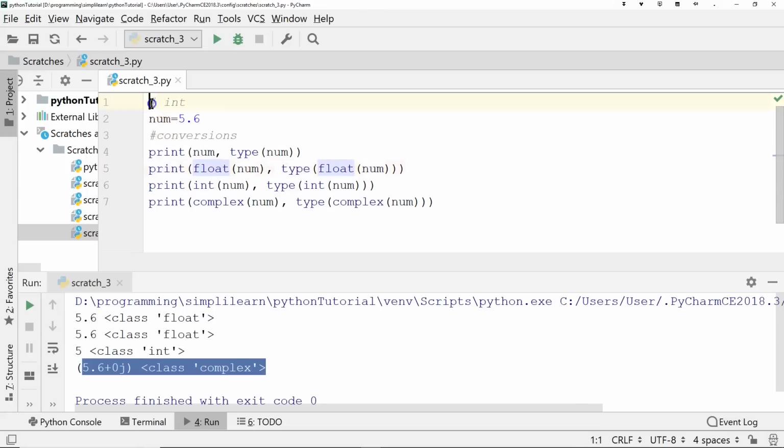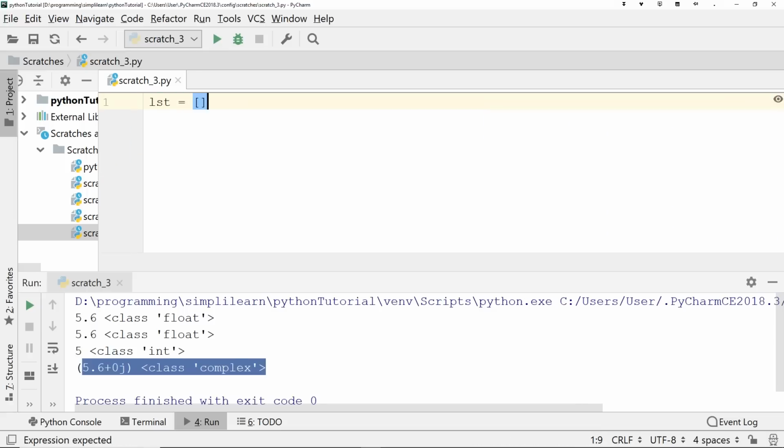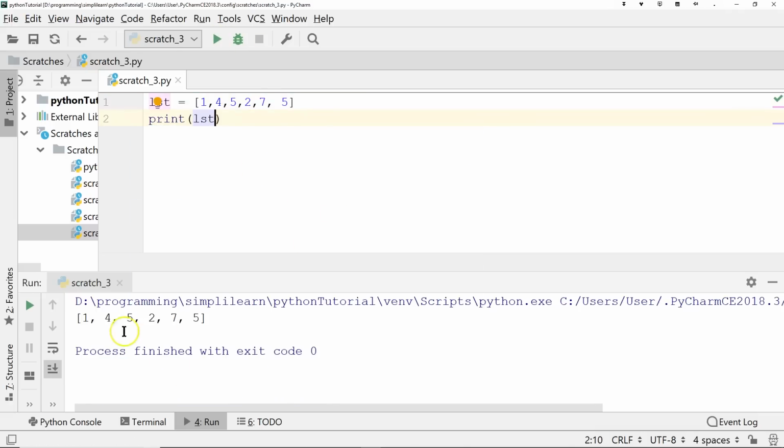So let's jump into our IDE and let's create a list. Remember, it uses square brackets. That's how we denote that this is going to be a list. And let's just throw some numbers in there: 1, 4, 5, 2, 7, 5. So now I have a list. And we can do a simple thing like print the list. And if we run this, we'll see it come out down here as 1, 4, 5, 2, 7, 5.